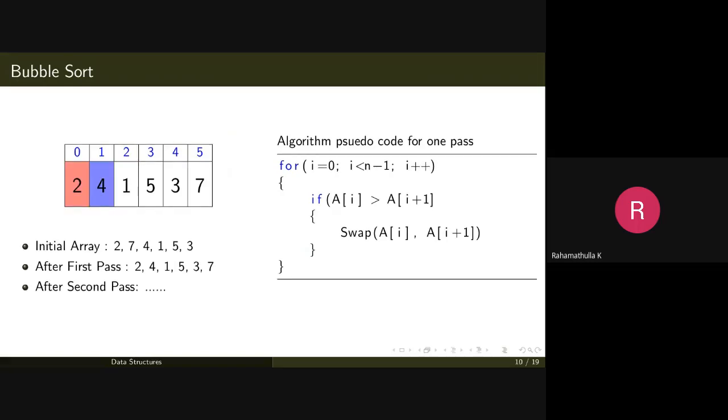In the second pass, once again we do the same process. 2 and 4 will be compared, there is no swap. 4 and 1 will be compared, there is a swap. 4 and 5 will be compared, there is no swap. 5 and 3 will be compared, then there is a swap. 5 and 7 will be compared, there is no swap. So after the second pass, the elements in the array are 2, 1, 4, 3, 5, and 7. You can see that the second largest element is at its appropriate position now.